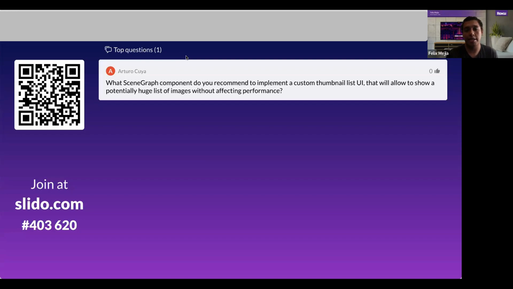Because essentially the firmware will still try to render those, and it might affect performance on what is actually visible on screen. So yeah, I think that's probably my answer for that.